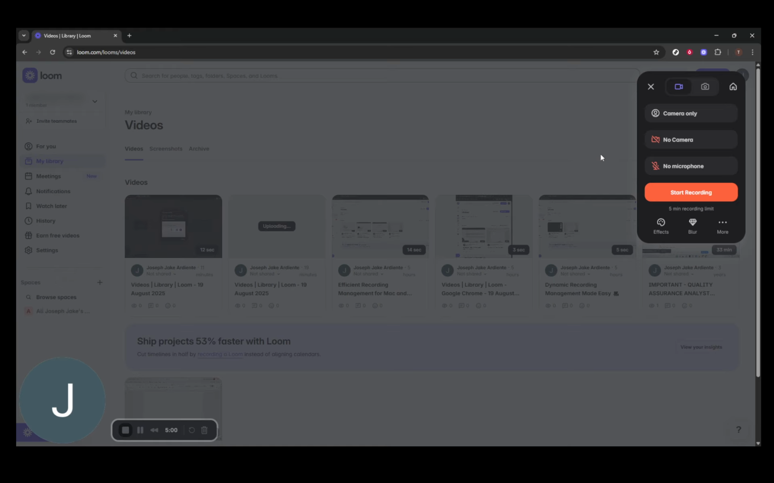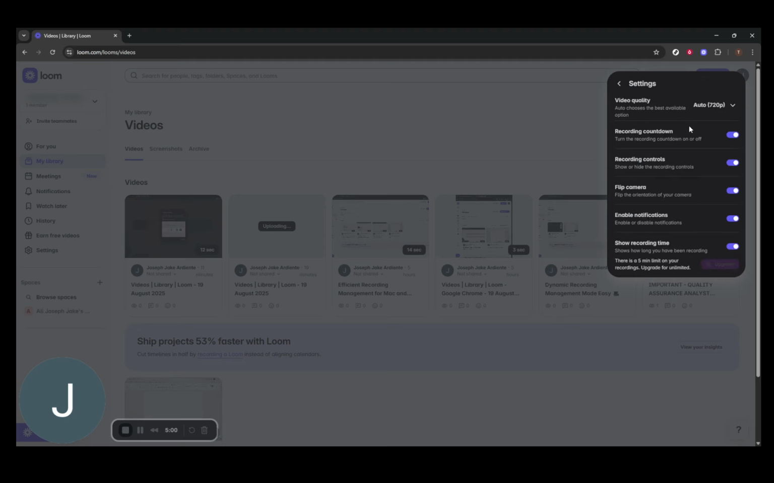Before you hit record, take a moment to check your camera and microphone settings. It's crucial to make sure that the correct devices are selected. This step ensures that your audience will both see and hear you clearly, without technical hiccups. Loom typically makes this process straightforward by letting you choose from available devices right there in the app.